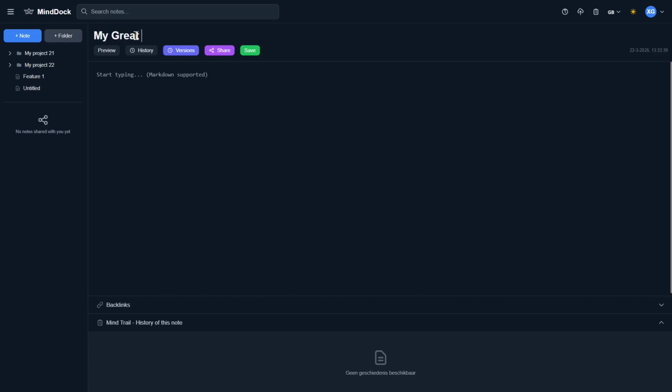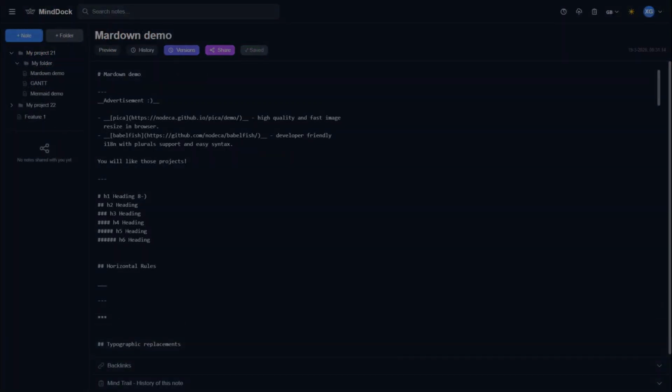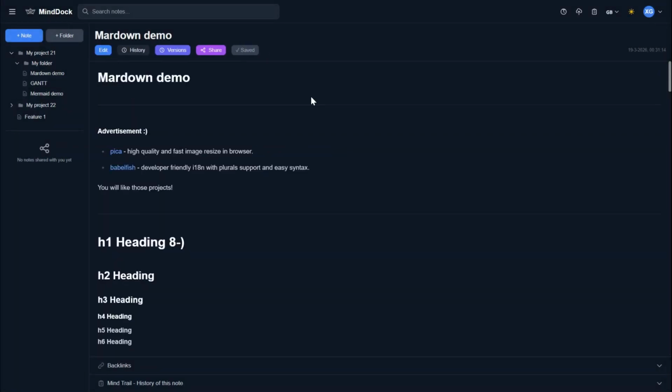You can edit the note by clicking the Edit button. When you're done, you can view the formatted note through the Preview button. So there's an edit mode and a preview mode. MindDock supports Markdown. To illustrate this, here you see a number of examples of what's possible.